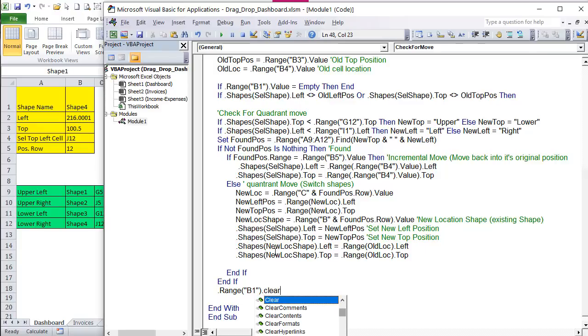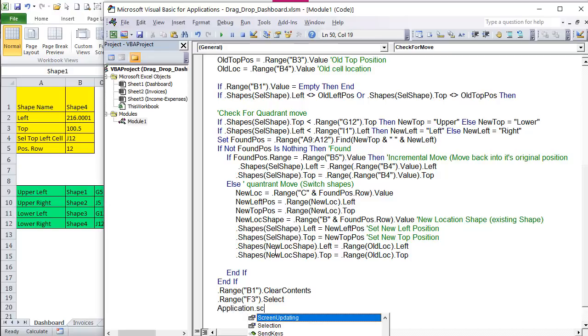Dot clear contents. We finished with the shape, so we want to clear out B1, and I want to select basically just another cell, something like dot range, because I want to unselect whatever shapes. Let's say F3 dot select. So I just want to select outside of whatever shape, and maybe we'll add in some. I want to refresh the screen. Application dot screen updating equals true. That's going to refresh, especially when we do drag and drop. That's going to help. And then exit the sub. We can exit the sub out of there.